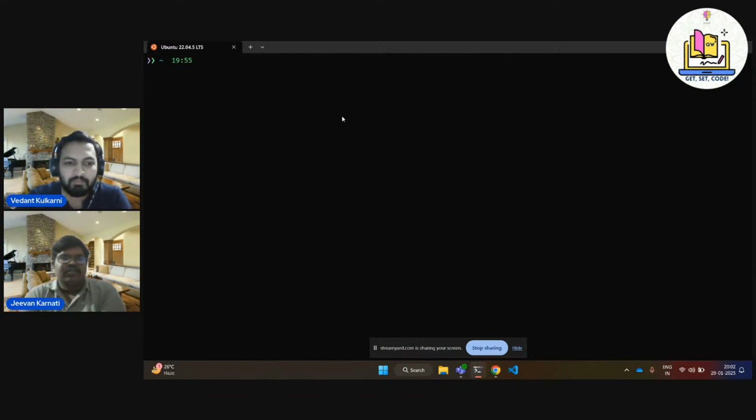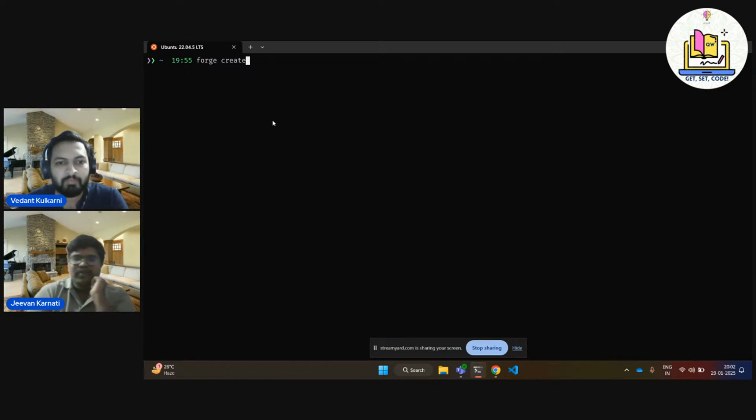So we'll start with forge create again. We'll go for custom UI now. Like before, you have to install Forge and you have to log in, like we did in the second session. You have to do all this before running this command, or else it won't work. So we have to start this first: forge create.